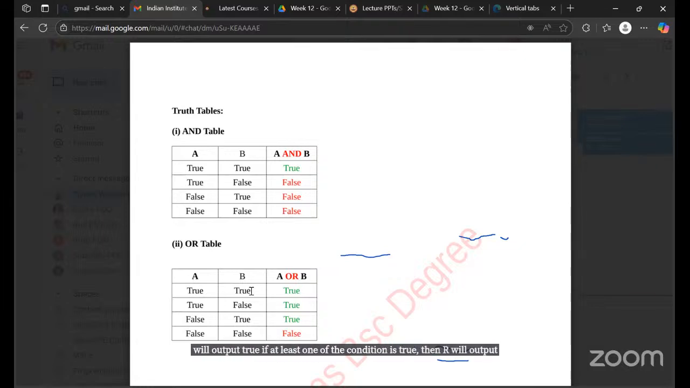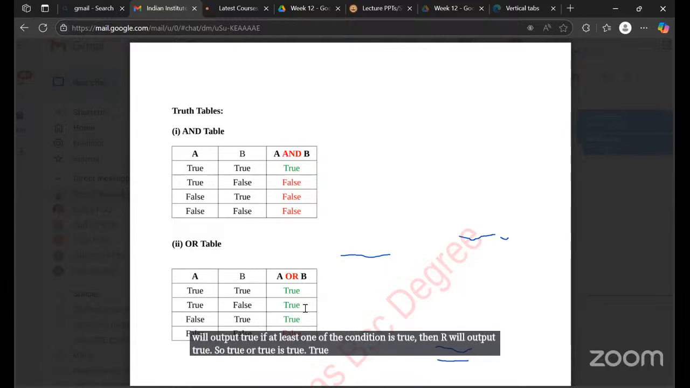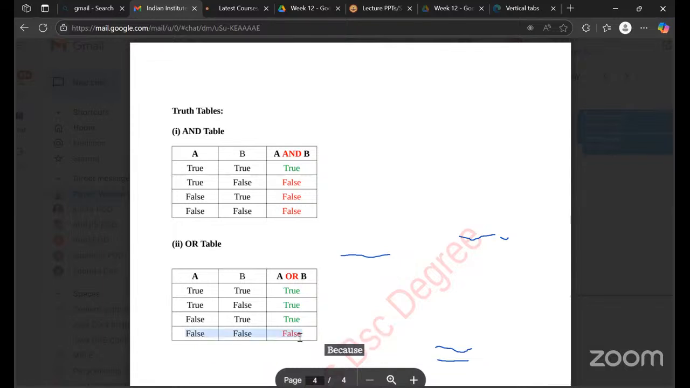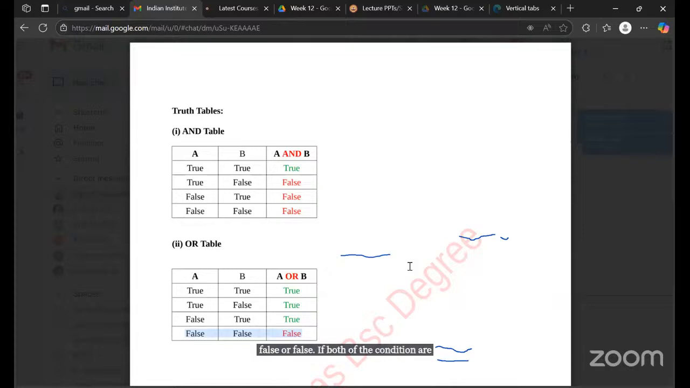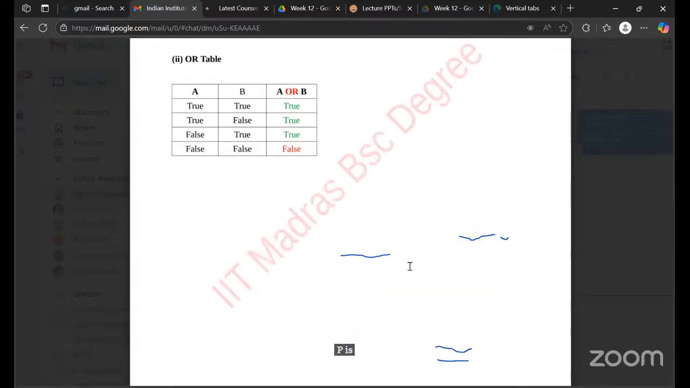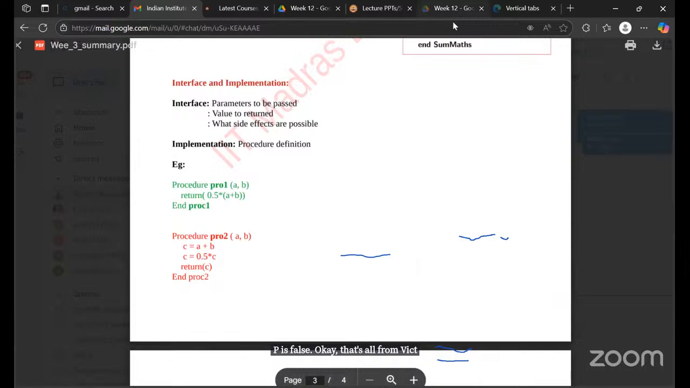So true or true is true, true or false is true, false or true is true, false or false is false. Because here only in one case it will become false. False or false: if both of the conditions are false, then A or B is false. Okay, that's all from Victory. Let us see it in the slide also.